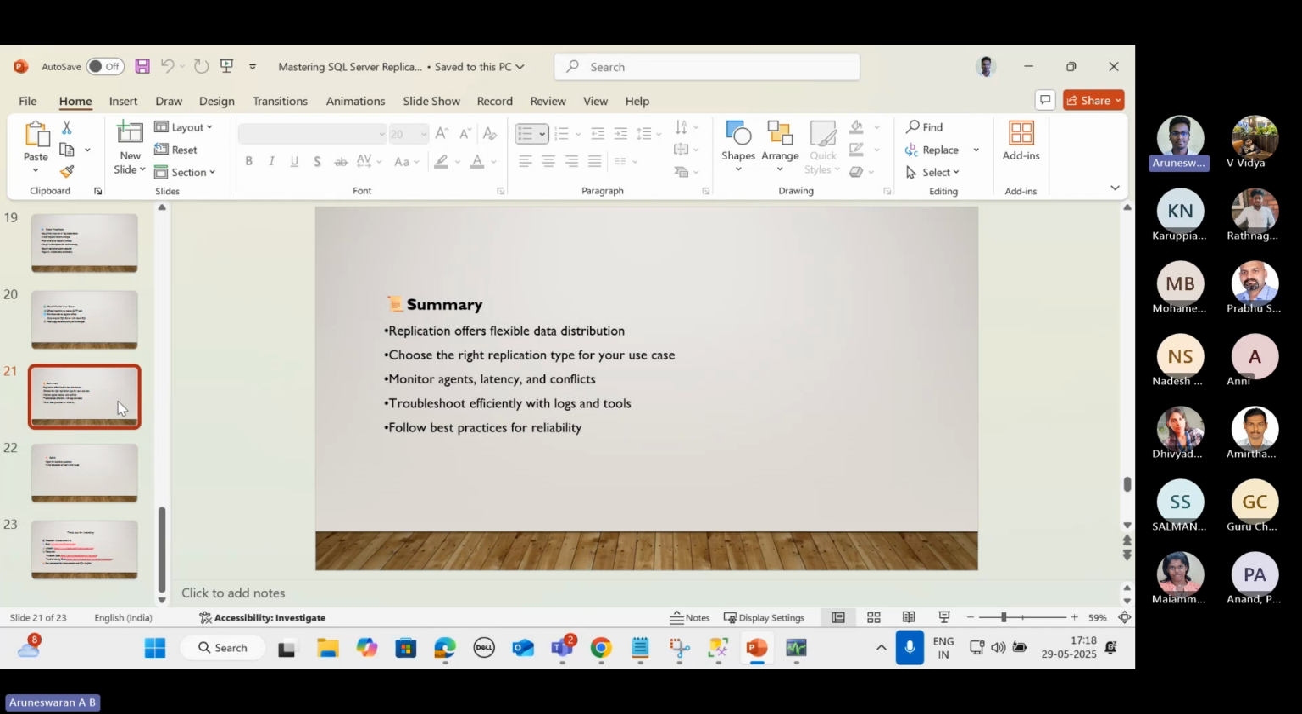Next we saw how to monitor the log reader agent: how many transactions are committed, how many transactions we need to deliver, what the errors are, and what conflicts happen in this replication. And fourth, how to troubleshoot. If the transactional replication breaks, how to overcome that issue and fix it. By following the best practices, we can run replication well.